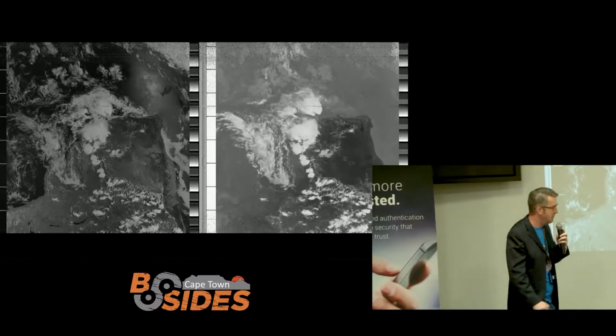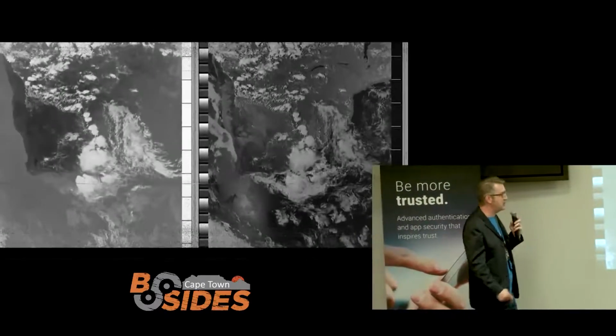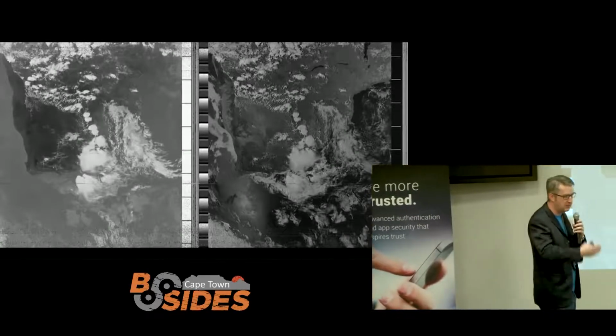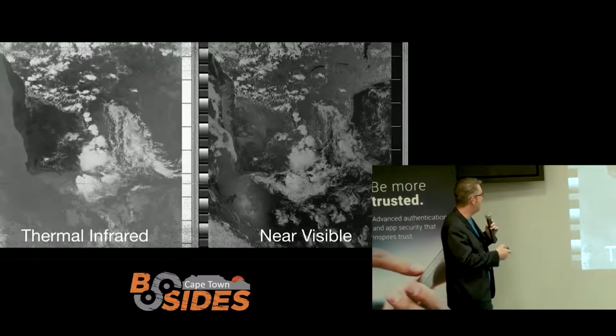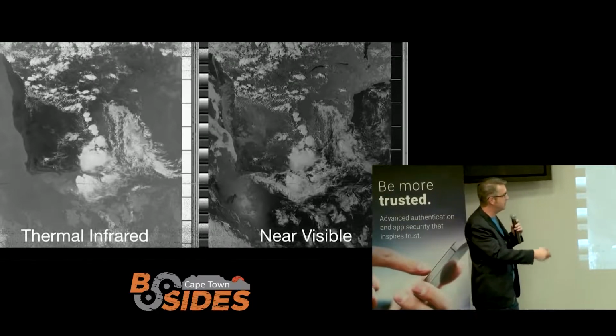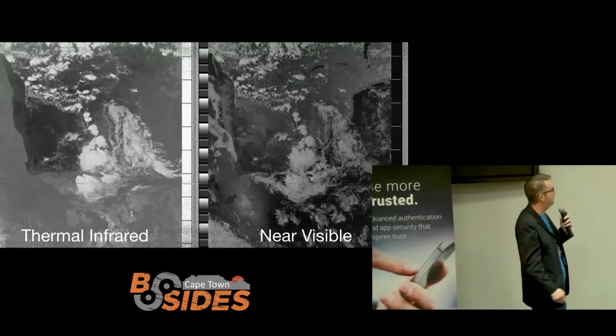Yes, because we're running out of time. It's upside down because these things are moving north to south and south to north, and you never know which way it's really moving. And what you're looking at over there is some thermal infrared and some near visible, but it's all black and white, of course.